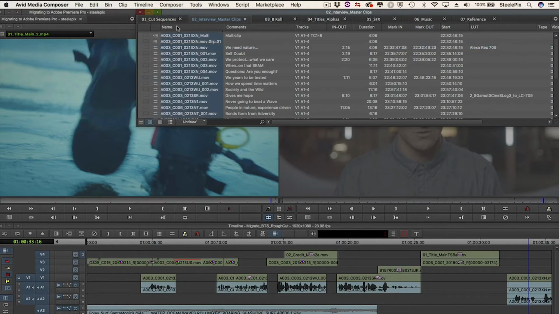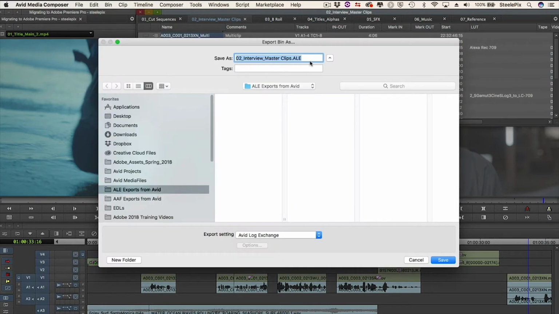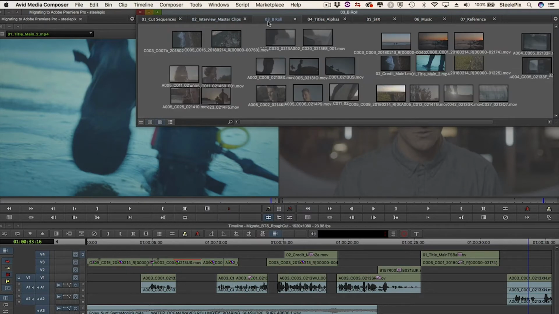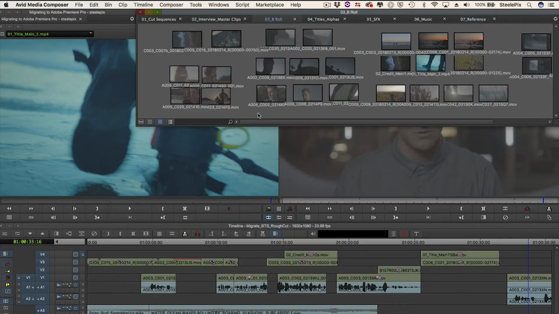I'll deselect the clips and export an Avid Log Exchange file. I'll save to my ALE Exports folder and choose Avid Log Exchange for the export setting. Now I'll move to each additional bin, right-click in the empty gray area, choose Export Bin, and export an ALE file for each bin. Finally, I'll export an Edit Decision List.